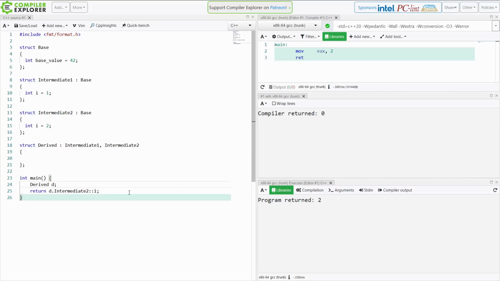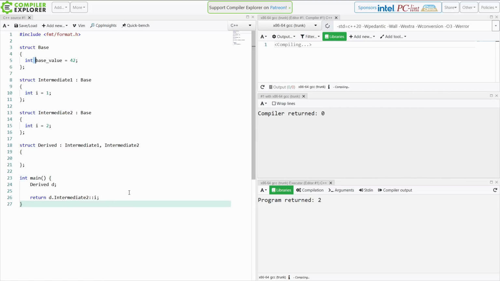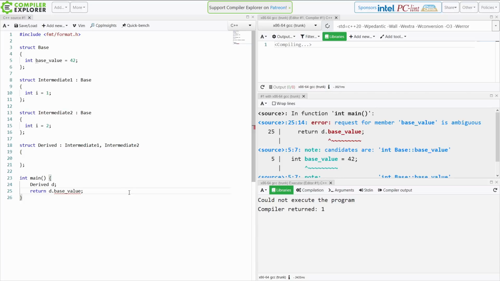Now, what happens if I want to access this base value right here? So if I want to do this, this is, not surprisingly, another ambiguous request for value because it doesn't know which way I want to go. Do I want to go up intermediate 1 or do I want to go intermediate 2? Now, for those of you coming from languages that don't allow multiple inheritance like Java, this entire situation is going to seem a little ridiculous.